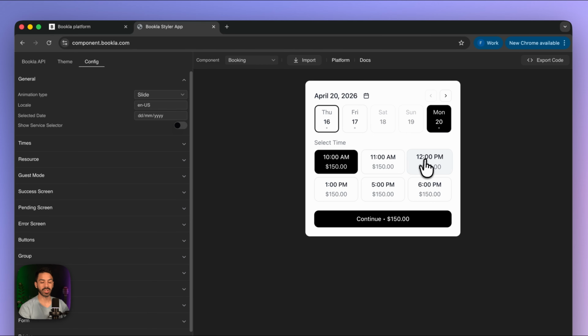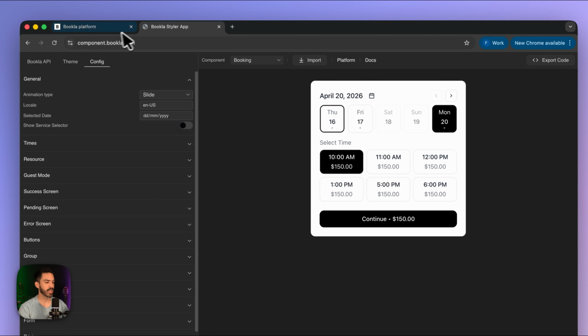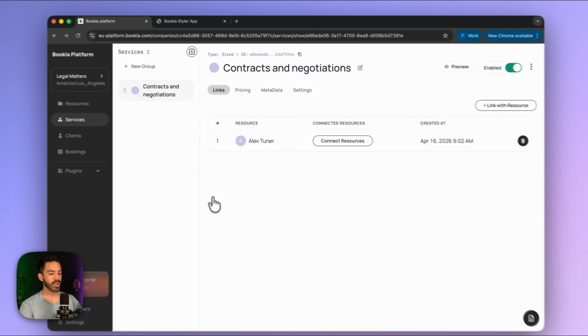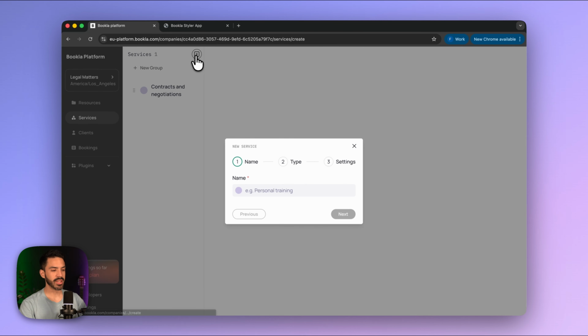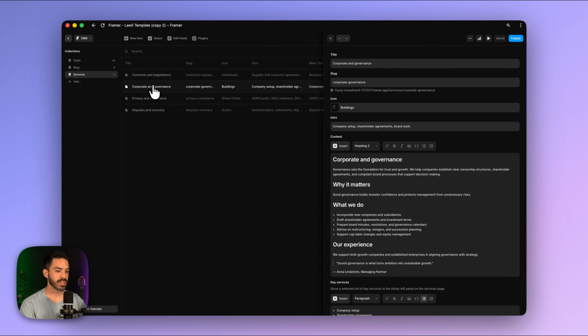What we need to do is just add all of the services and all of the resources we need. Let's go back to Bookla and do that. To add another service is very simple. Just click here on this plus sign and again, we'll repeat the process. So we need to understand what is the next service that we need to do for our clients. Corporate and governance.